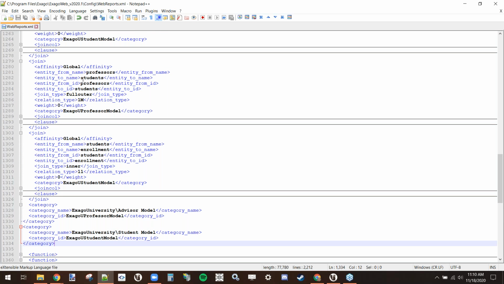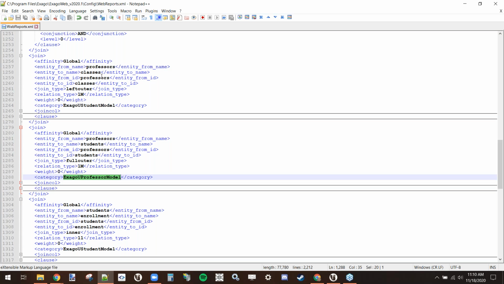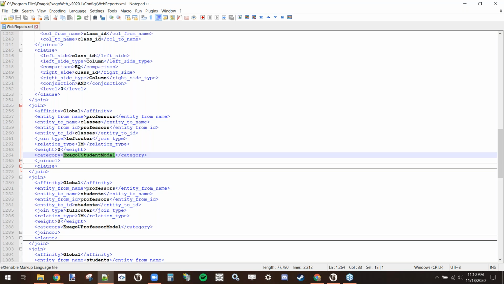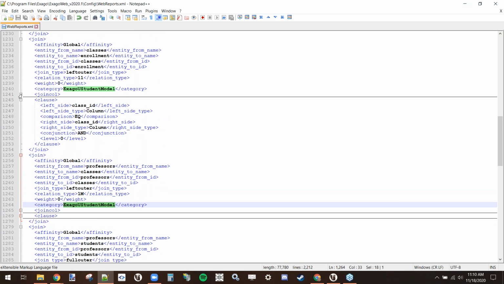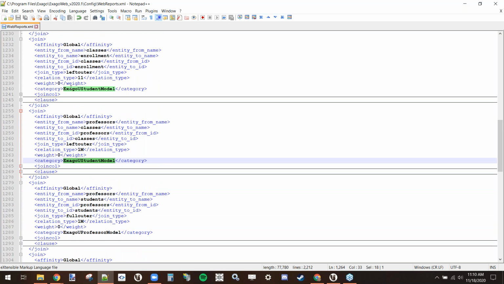And I can do that again here. So in this case, professors and students, that's the direct relationship, that advisor relationship. So I'm going to add a category to this join to say that's part of the professor model. In fact, that's the only real join in the professor model. And then we can continue on like that. So here you have your join from professors to classes, that's part of the student model, and so on and so forth.